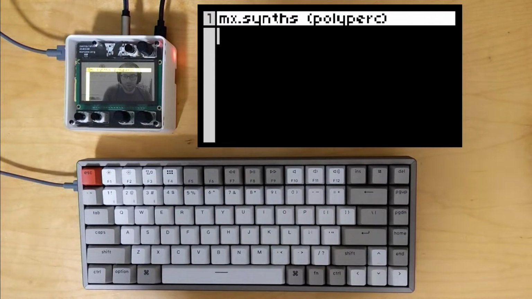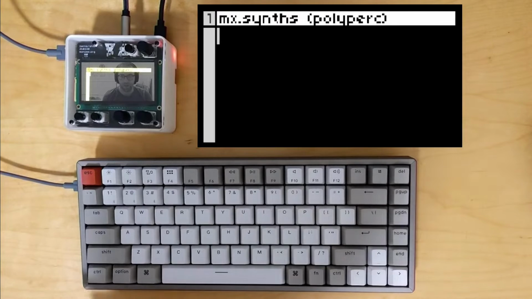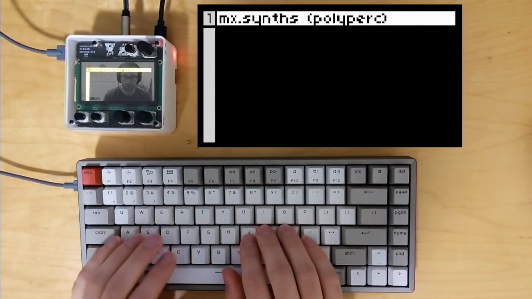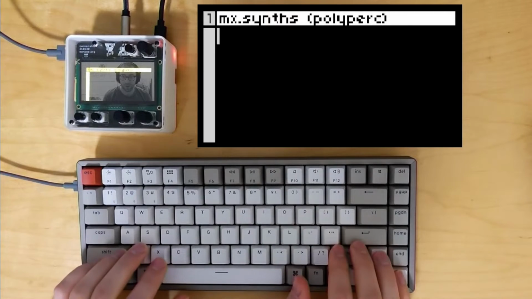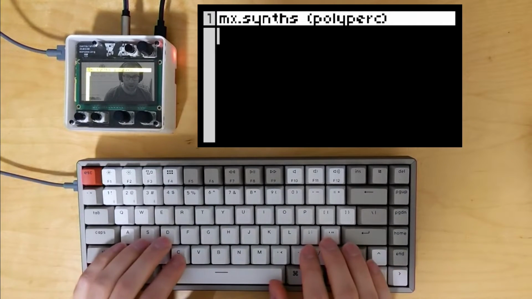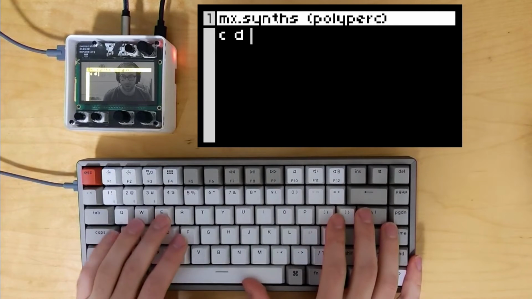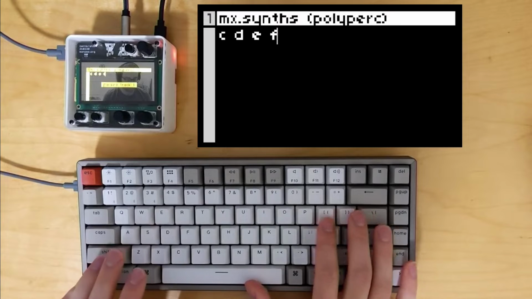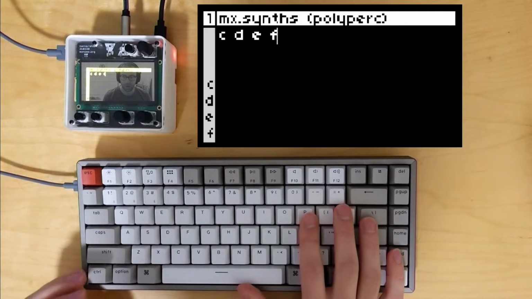Now I'm going to go through the tutorial. There's some documentation online, and I'm basically going to go through it step by step and describe how things work, what things do. The basic syntax starts with entering in notes. The default is going to be mx.synths, the polyperk, and you can just enter in notes by writing letters. So here I'm going to just write C, D, E, F, Control S to save, Control P will play that little scale.